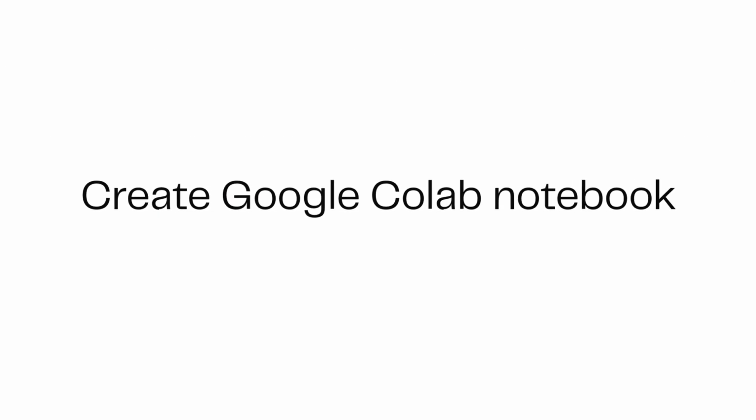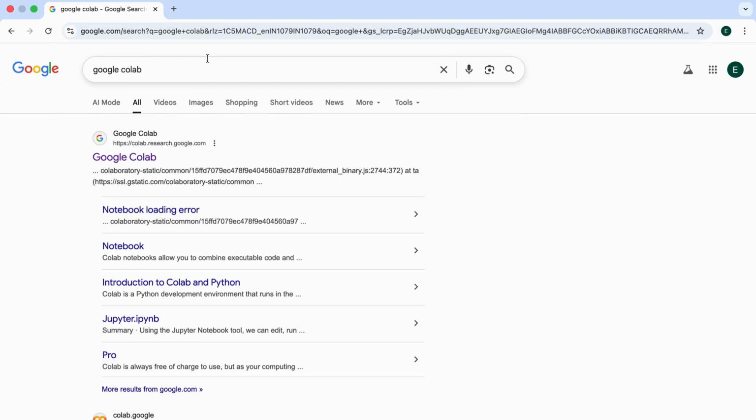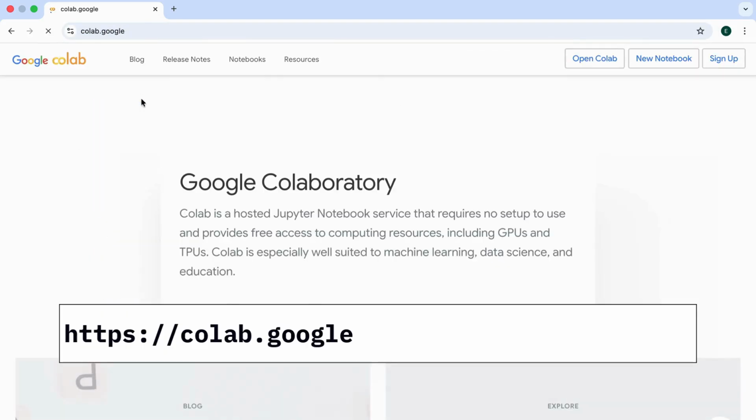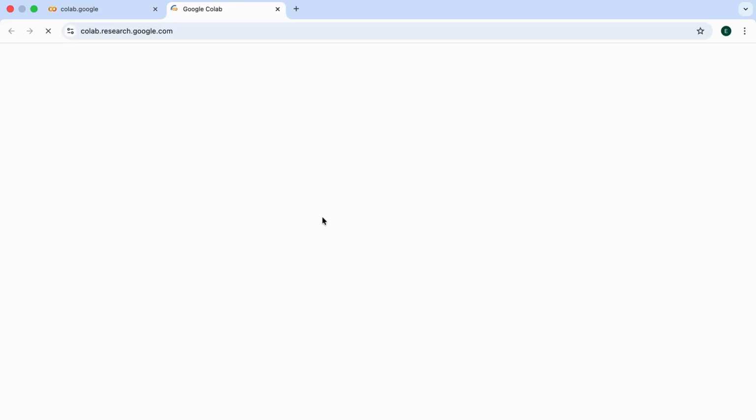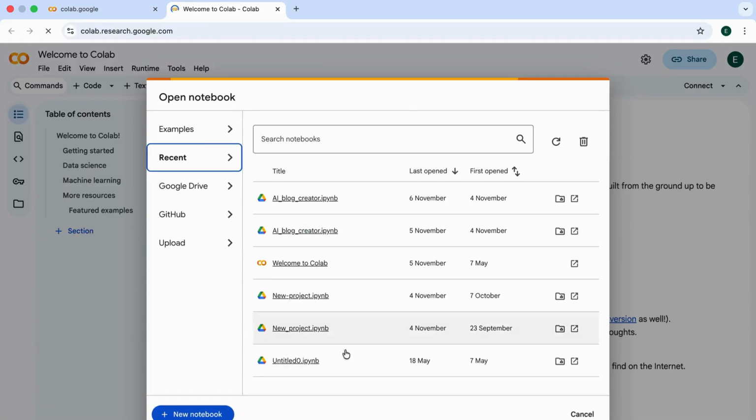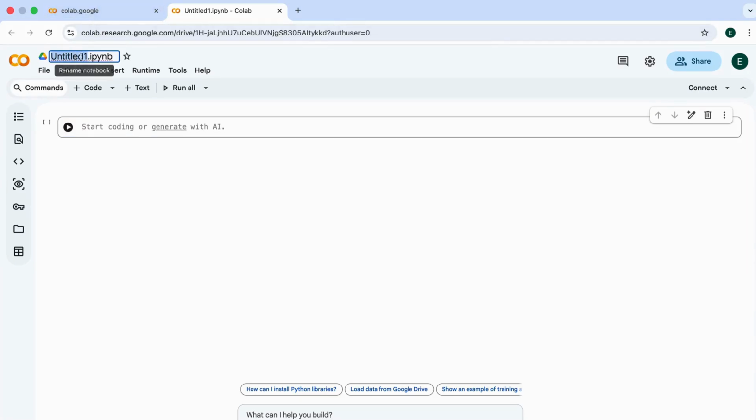Create Google Colab Notebook. First, open colab.google. Click on Open Colab. Create a new notebook. I name it like faceswap.ipynb.